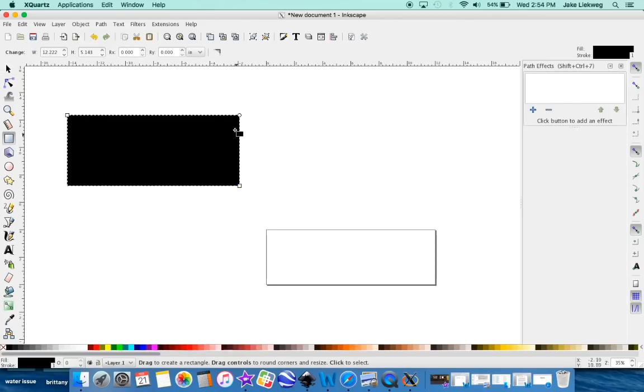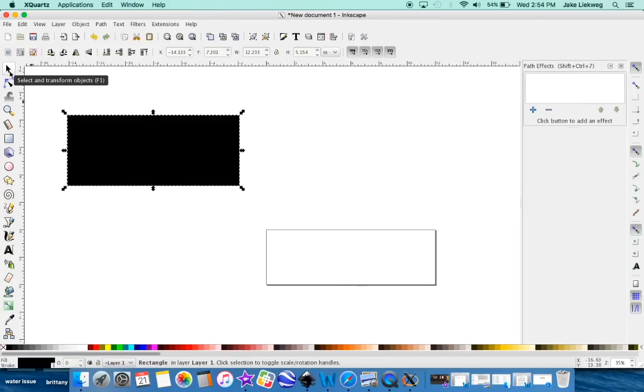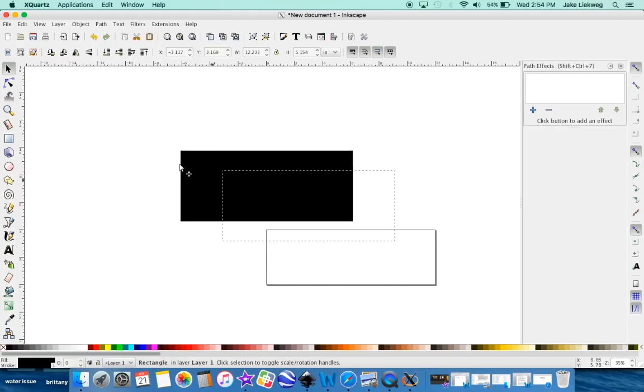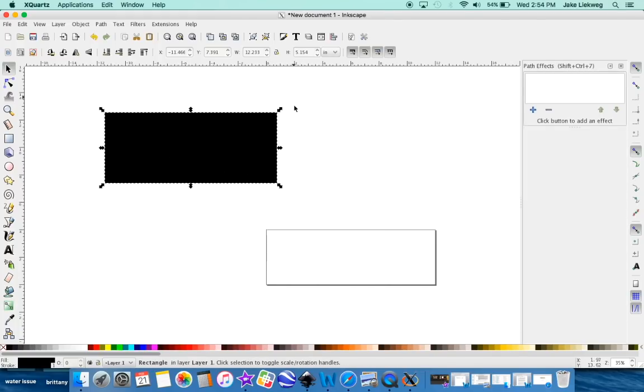Now you can see I can't move it, but I could still draw another box. After you draw something and want to resize it or move it, always go back to your arrow. Now you can move it. You can come over here. You could use your arrows to resize it, or you could come up here and resize it.